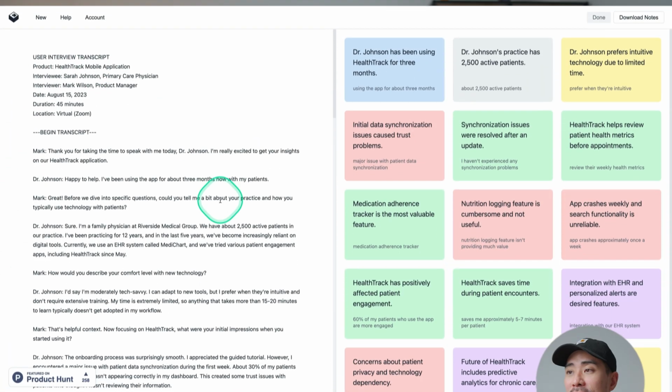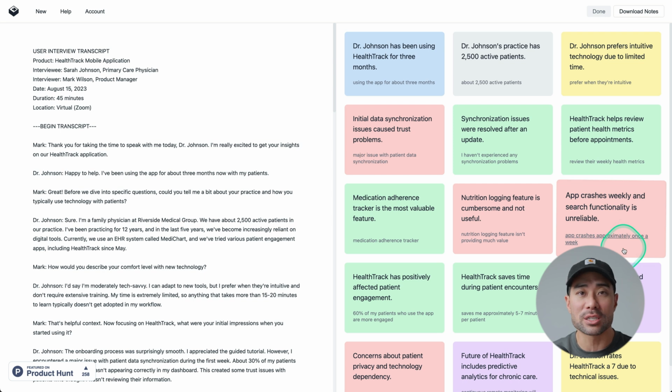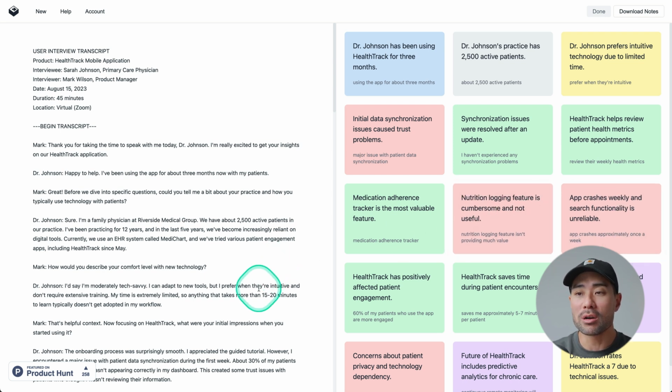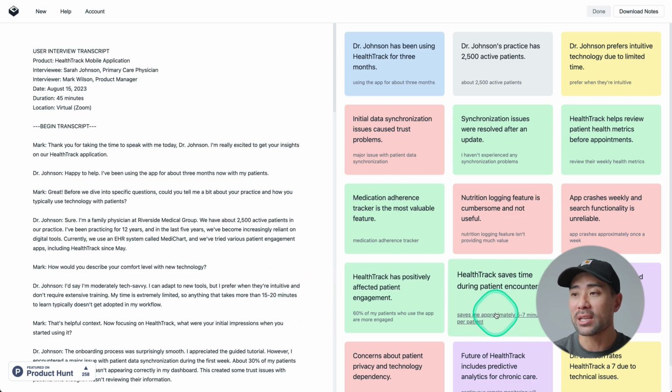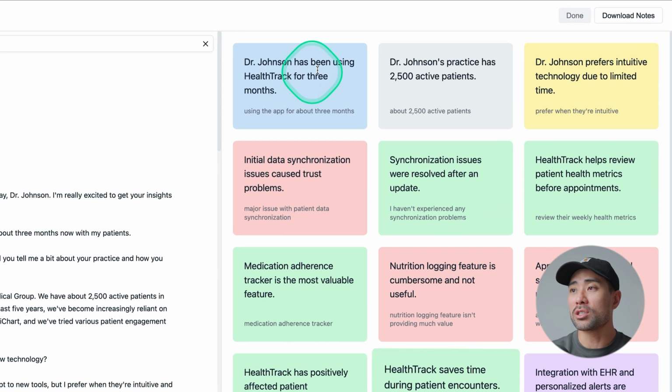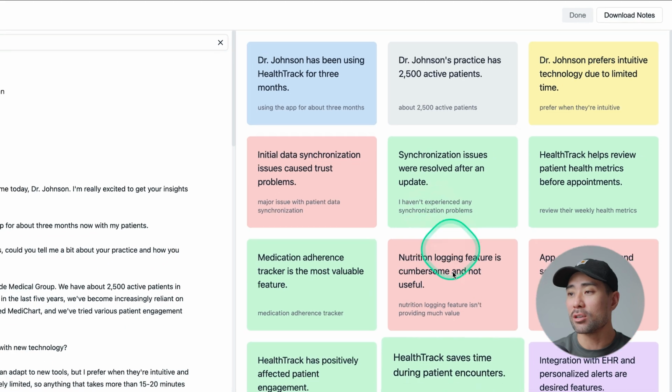All right, this first tool is called Text to Note. And what you do is you can paste in any text that you want. Let's say this user interview, and then out comes all of these notes, kind of like post-it notes, which makes it incredibly useful, especially if it's something long and you just want to get the gist of it in a sort of visual way and color-coded way. So you can see here, Dr. Johnson has been using Health Track for 3 months. Dr. Johnson's practice has 2,500 active patients, goes on and on.